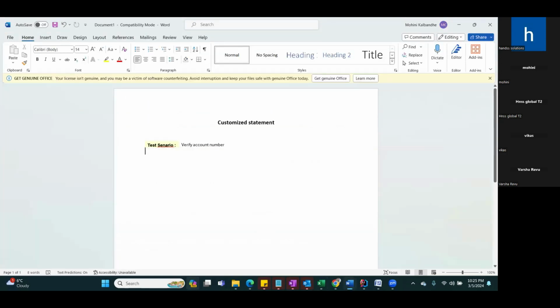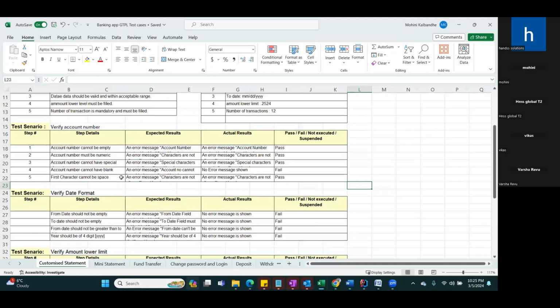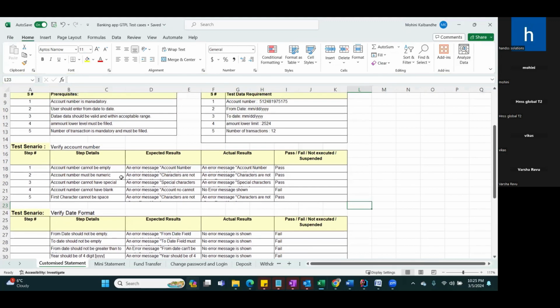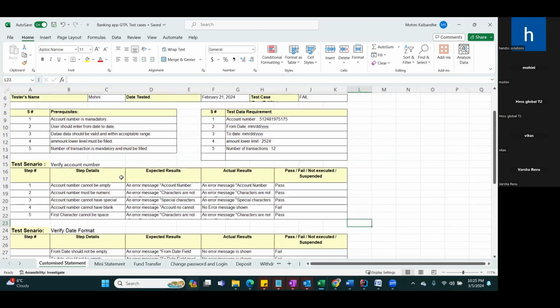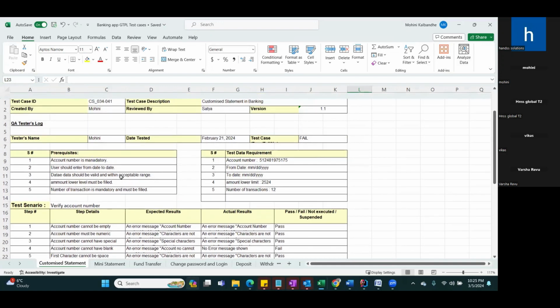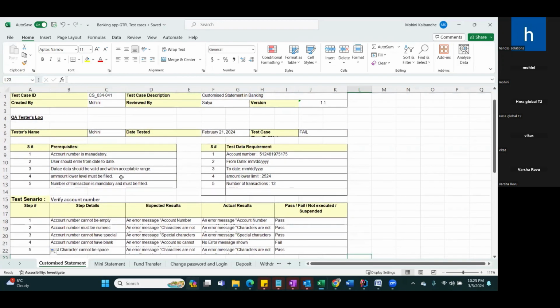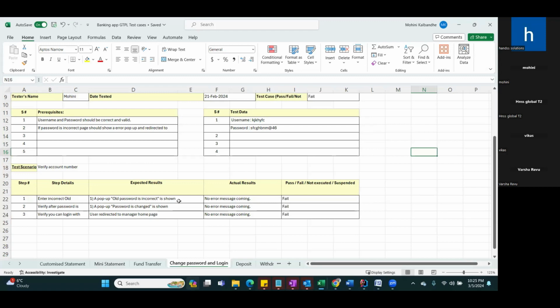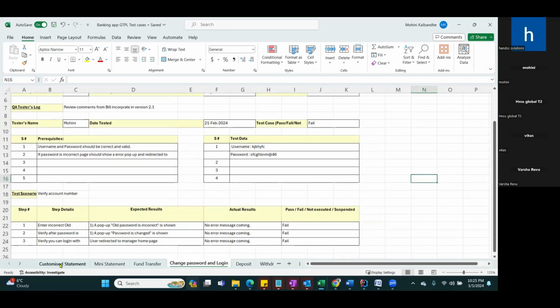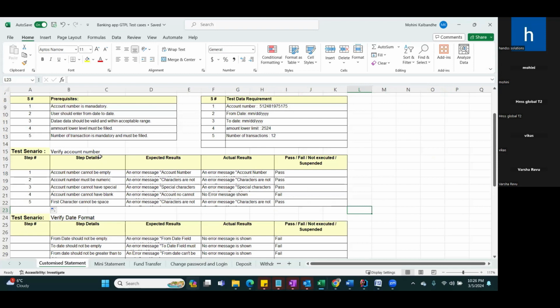This one are you talking about? Can you go back to the test case? Yeah. Your first step itself is saying account number cannot be empty. But in which page? In customized statement in banking, because I made the customized statement, mini statement, fund transfer first, and then changed login password, other one. So your test first step should be where to go, where to enter that account number.